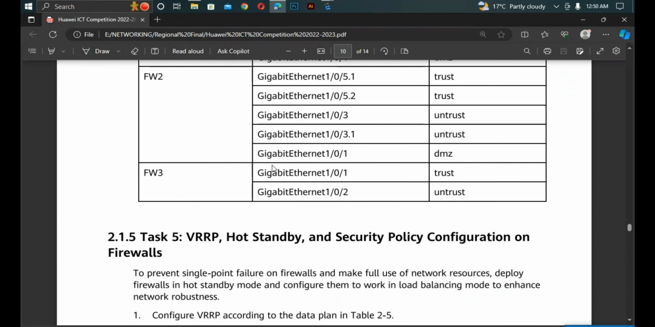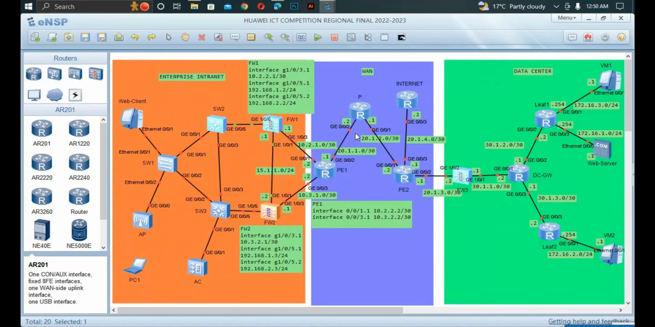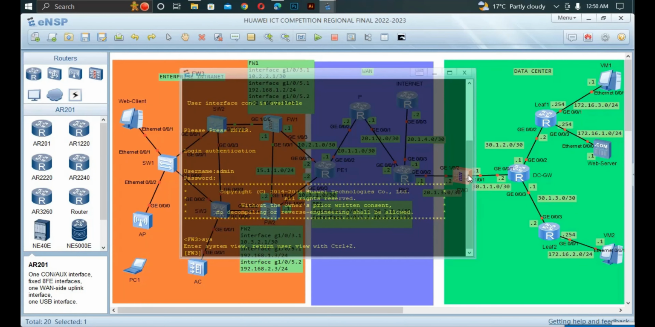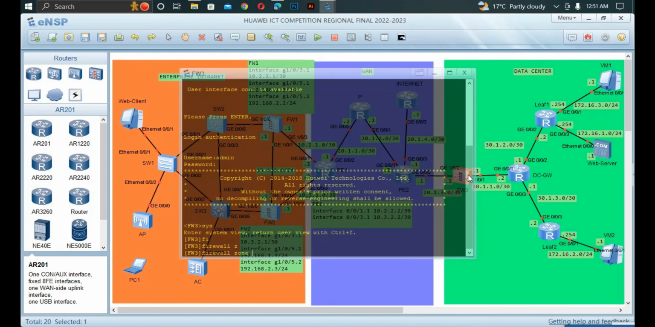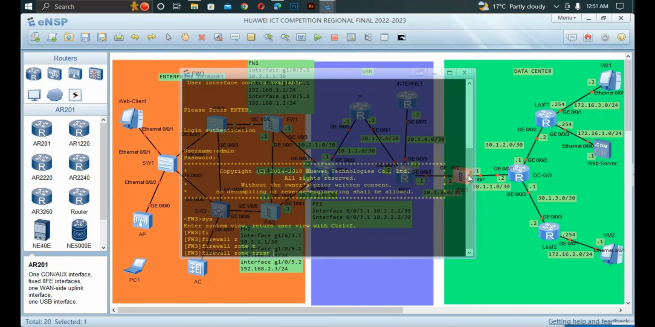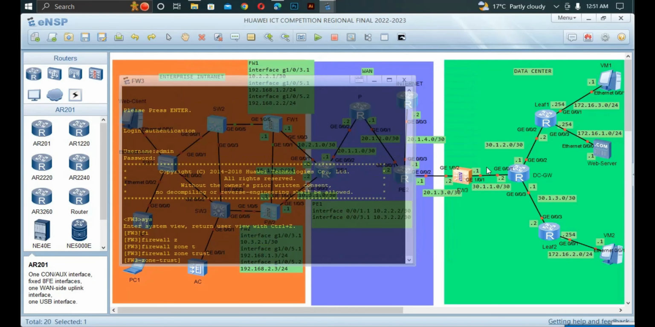So we are on firewall 3. Firewall 3 has only two interfaces, that is gig 101 and gig 102. Gig 101 is on trust, gig 102 is on DMZ. Let's get to firewall 3, not firewall 2. So firewall zone trust, and the interface gig 101 is added to the trust zone. That is the interface that connects to the DC gateway router.